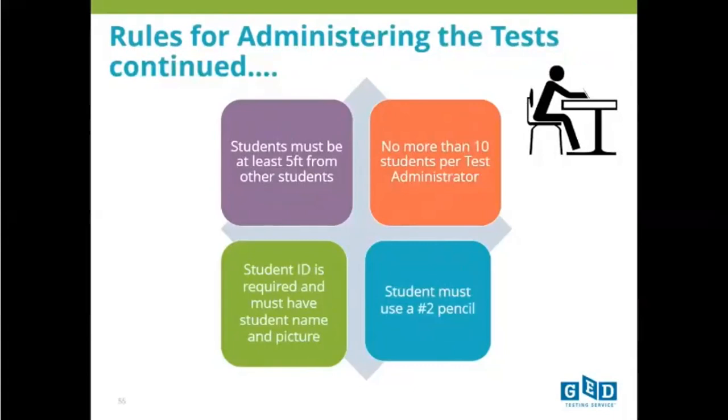Students must be at least 5 feet from other students and no more than 10 students per test administrator. Student ID is required and must have the student's name and picture, and the students must use a number 2 pencil.